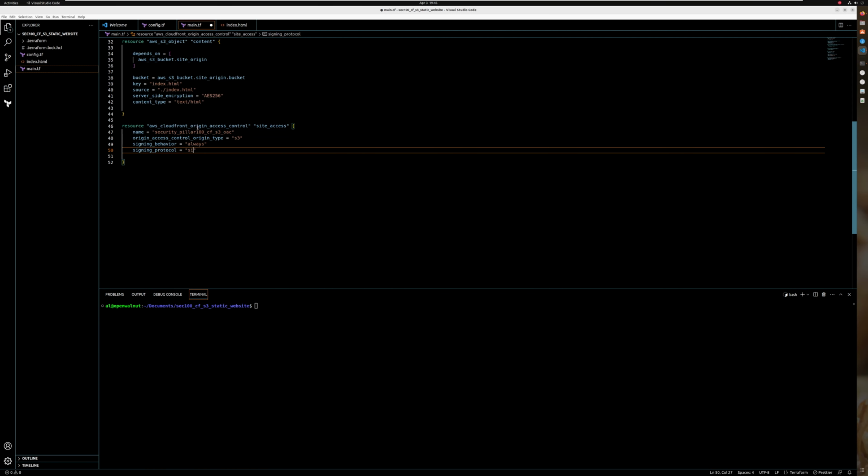Most of the arguments are pretty straightforward. We have the name for our CloudFront origin access control. We next have the origin access control origin type, which is our S3 bucket. We then have signing behavior, which is always. Signing behavior here refers to the process of generating signed URLs to control access to the served content and when the signing happens. In this case, it's always.